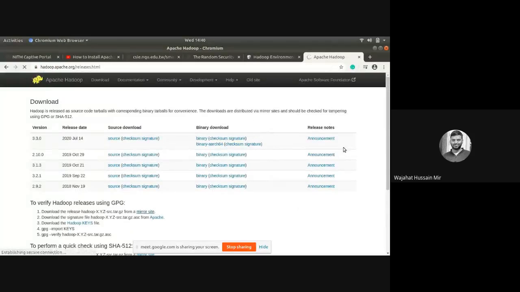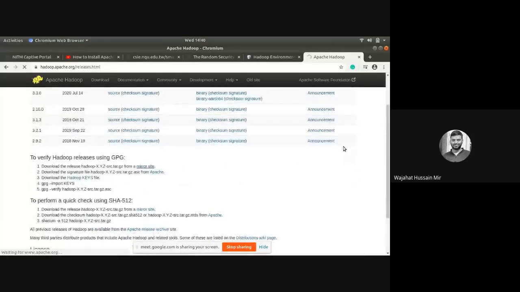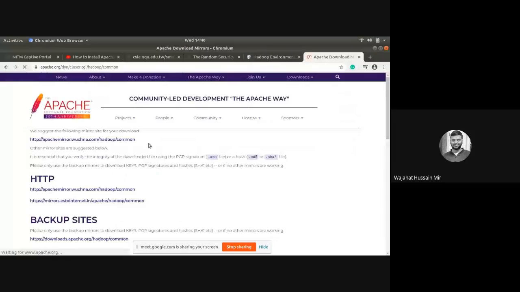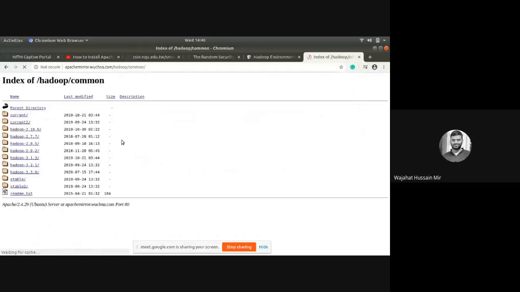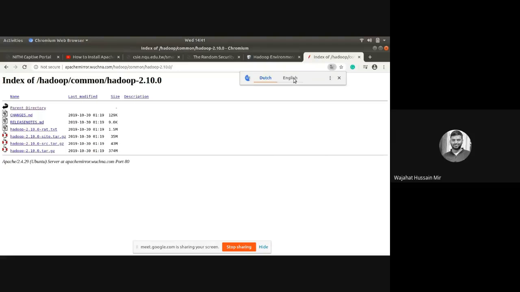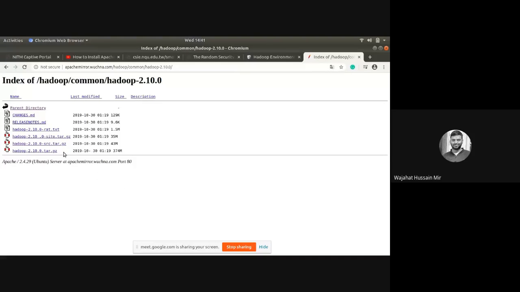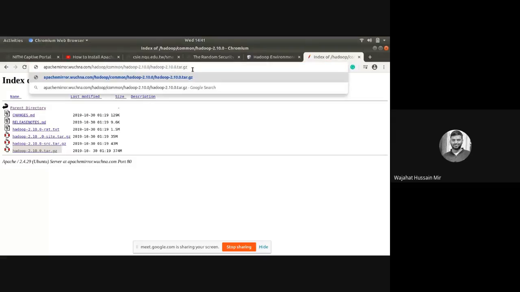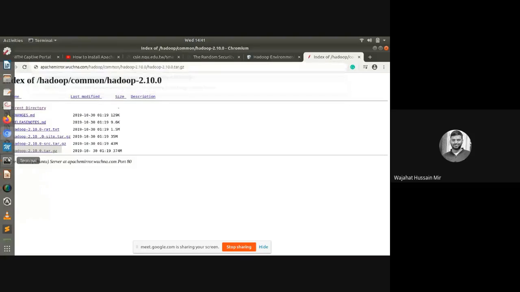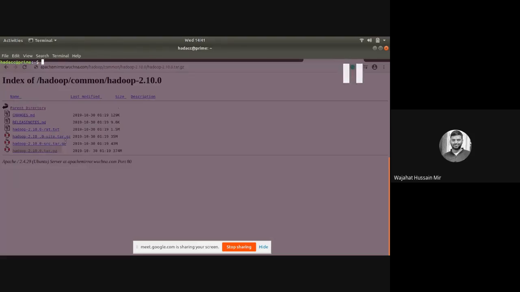You will download the latest version. Yes, it will take some time. You will go to the top location and download this Hadoop 2.10.0. Click it. You will go to the binary tar.gz file. Copy the whole link with Control C, and paste it in the terminal.